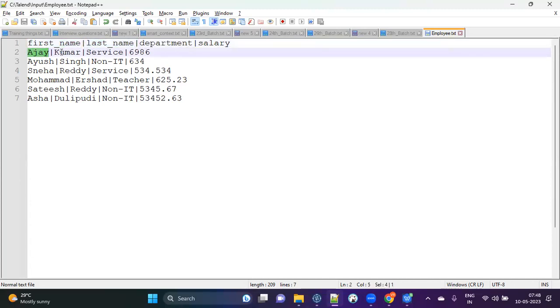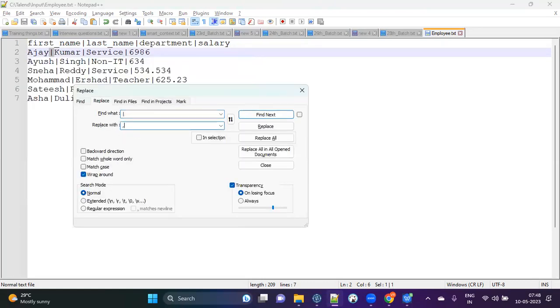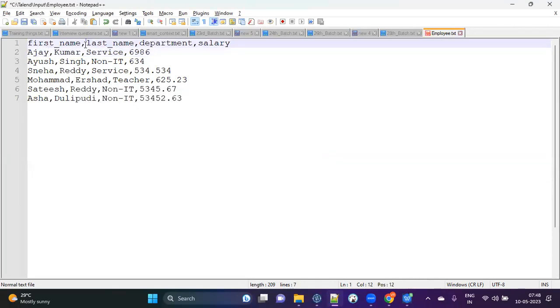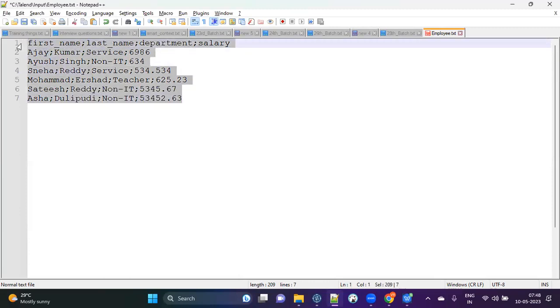So Ajay and Kumar, these are two different columns, right? What is separating them? This particular pipe. This symbol is called pipe, but it could be anything. This file could be like this also. If I just replace all the pipes with, let's say, comma, and make this a file, then this is also a delimited file. So it is comma delimited. If I replace it with pipe, it becomes pipe delimited. If I replace it with a semicolon, it becomes semicolon separated, semicolon delimited.